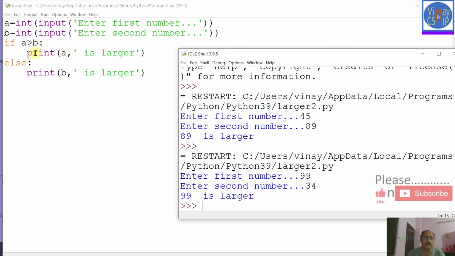So the condition is true, so it gives me print the value of A, not A itself, because A is not within the set of single quotation marks. So the value of A will be displayed. Okay, so A is 99, so 99 is larger, right? So it gives me the answer as 99.